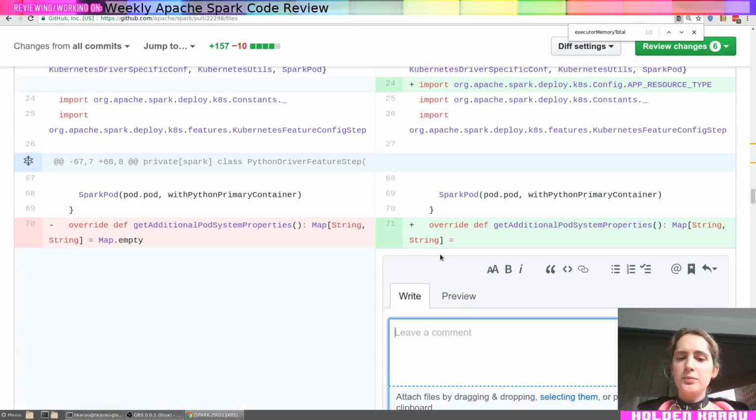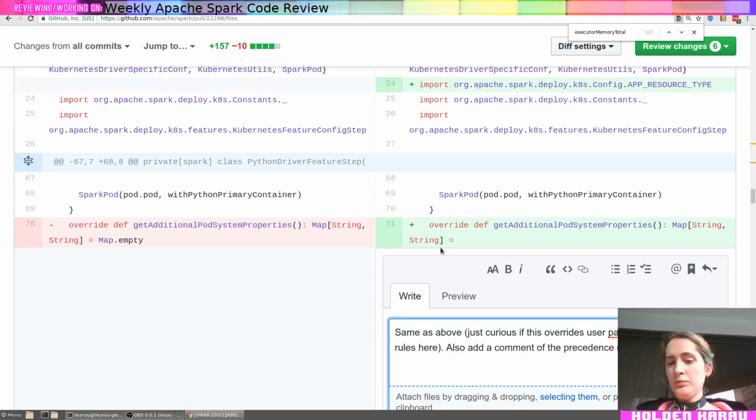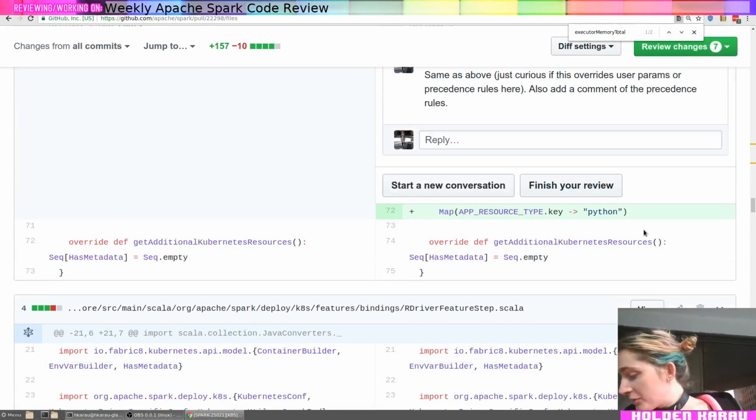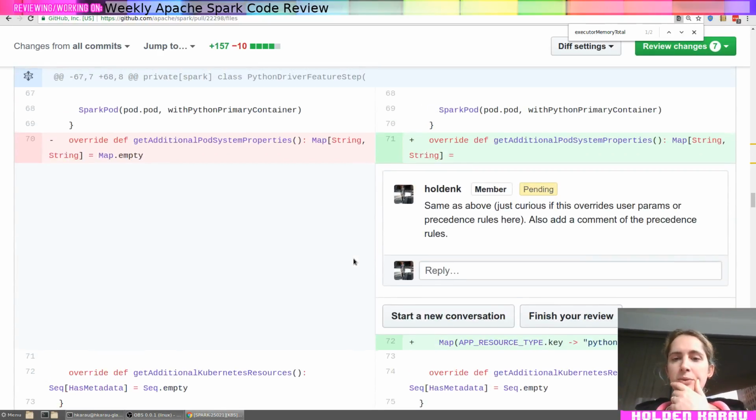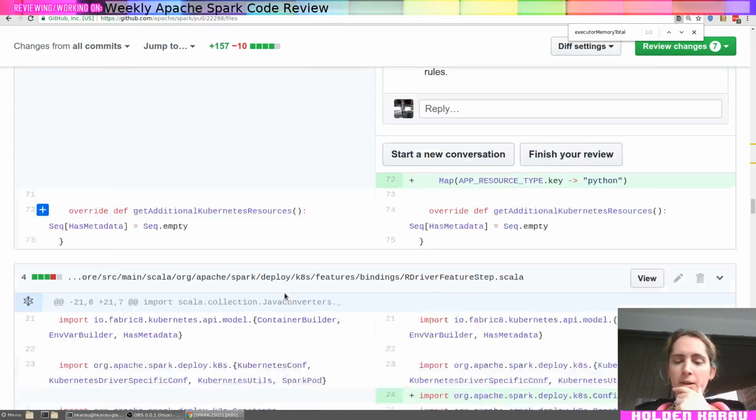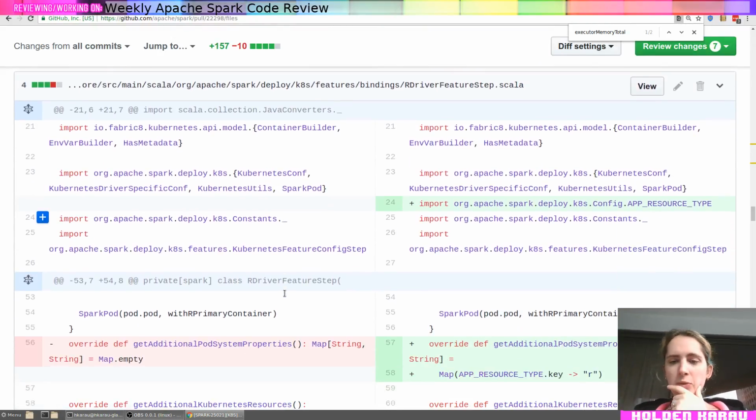So and since I have this question, it would maybe just be good to have a comment about what the precedence rules are. And so, because I'm not sure, and it would be good to know, just what the precedence rules are here.